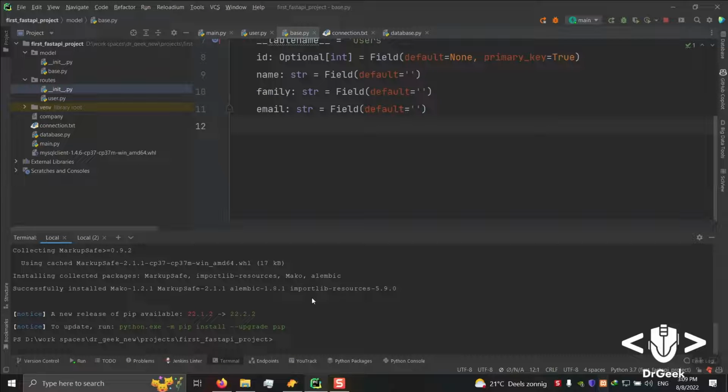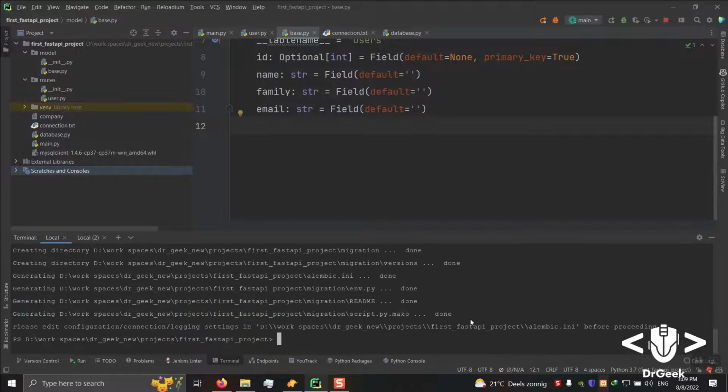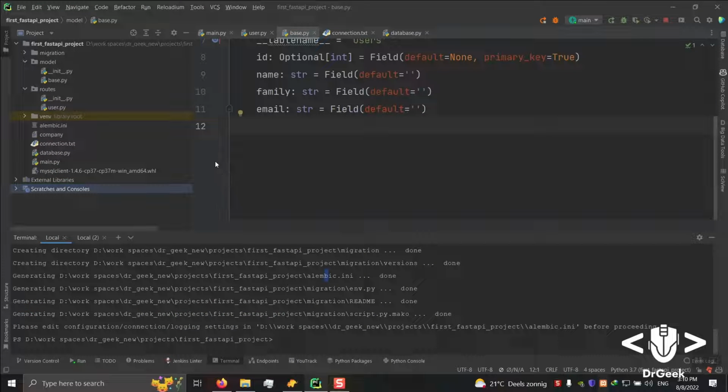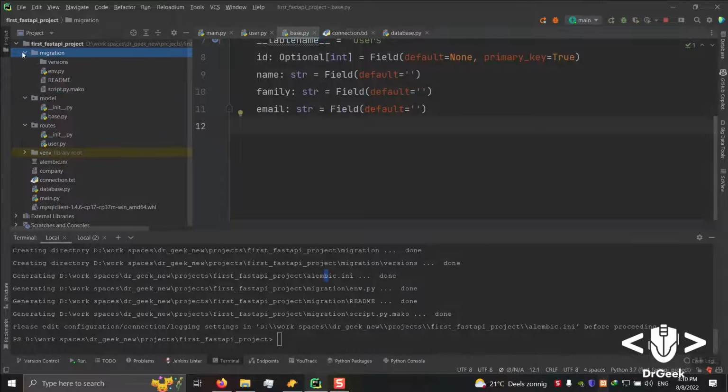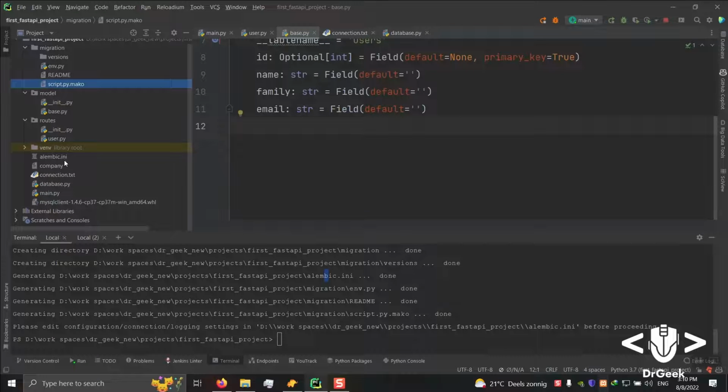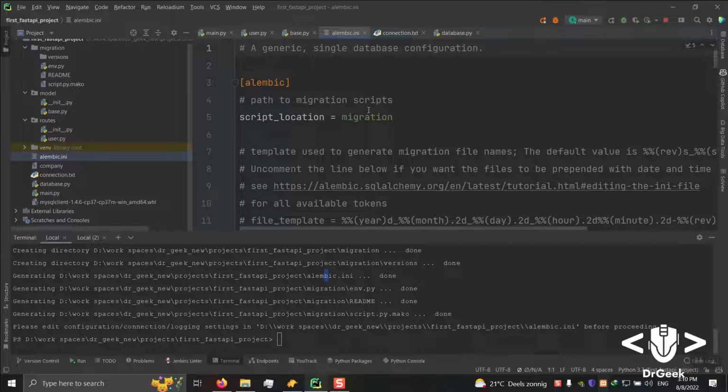The installation is done actually. Now, how can I use this Alembic here? Let the indexing be complete. I am going to use alembic init migration. I believe it was it, yes. Alembic init migration, and that will build me a folder called migration here. That's super simple.